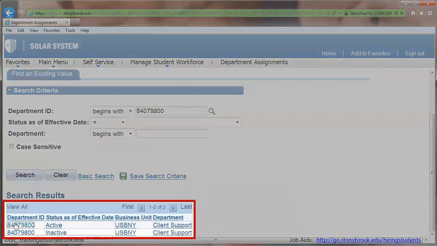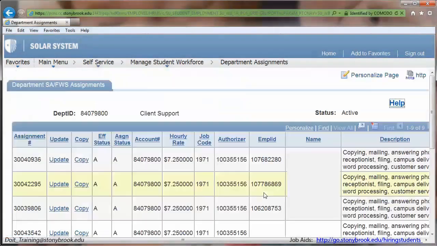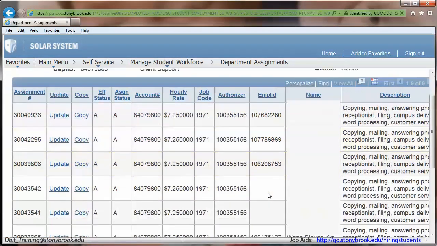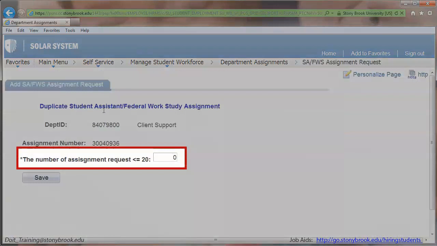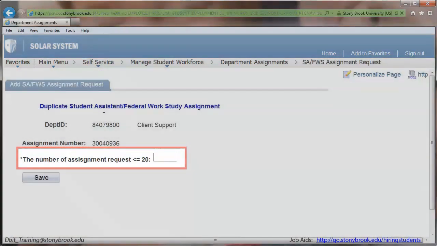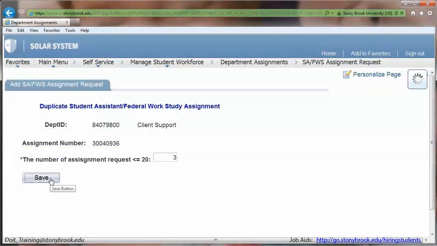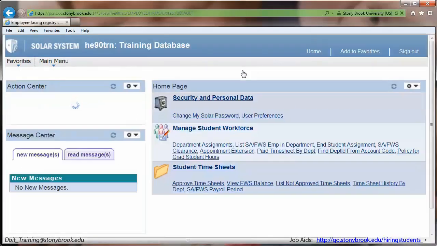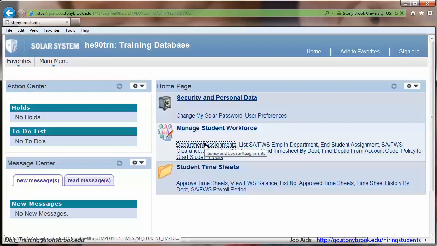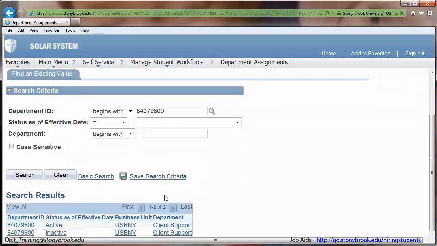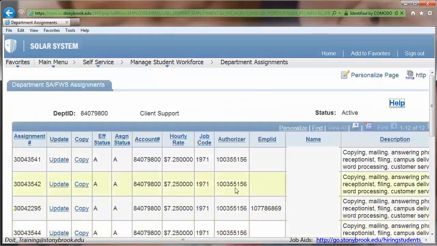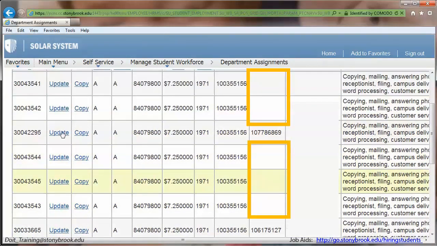Click either Active or Inactive. Click Copy and then add the number of job assignments you'd like to create. Click on Home to list all of your department assignments. Finally, choose from one of the empty assignments to update it.